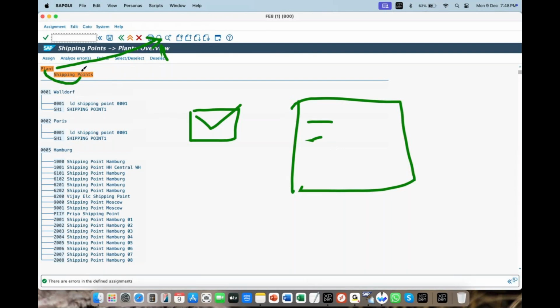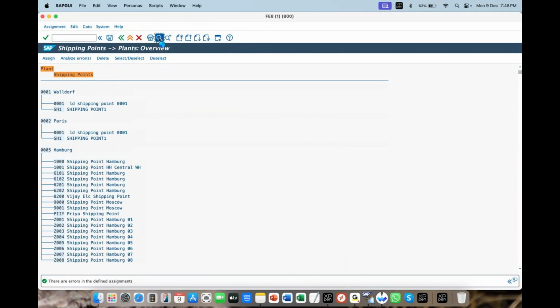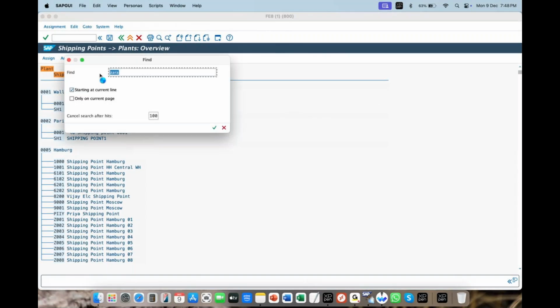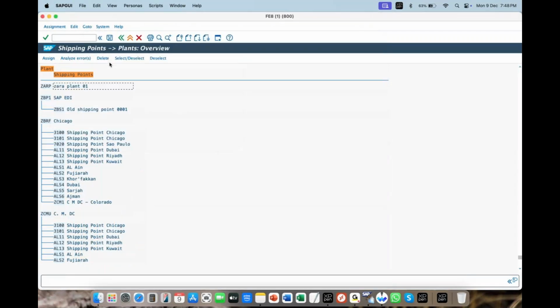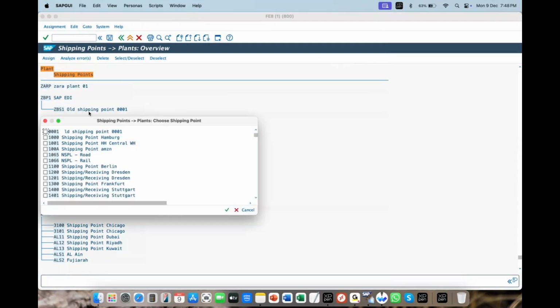To that you need to connect the shipping points. It will show the relation like this. So find ZARA, enter. Number of hits found: 1. Yes, because I made one plant. It shows on the top as I said. Select it, click on assign. It shows a list of shipping points.